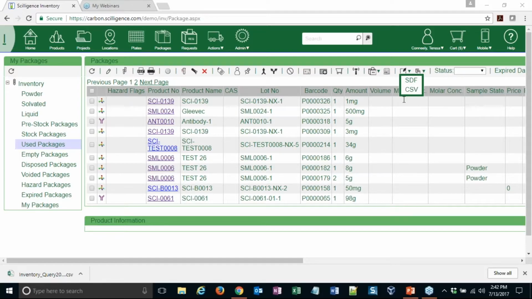So the packages menu is just where you can look and see what's in your inventory. Quick look. For example, you wouldn't be able to see voided packages in your inventory, but you could see them through this packages level.